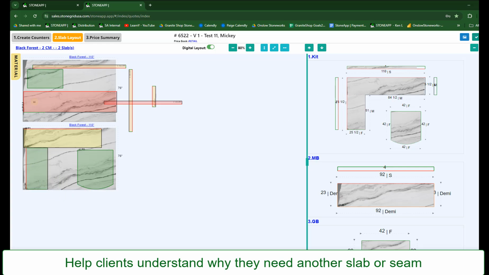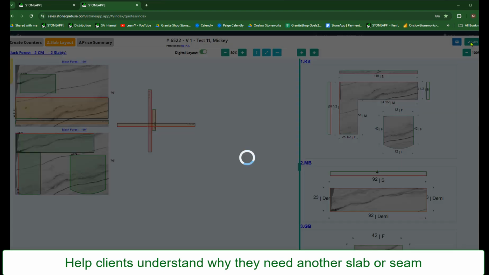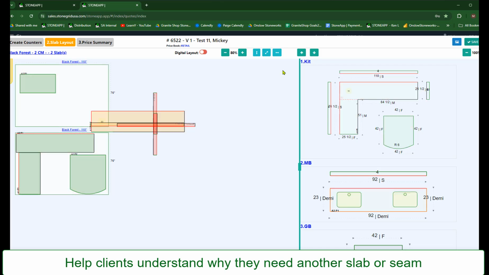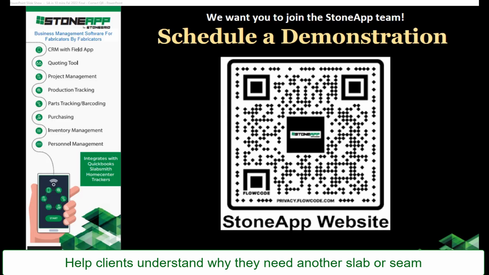So once you have your layout correct, by the way, this is an excellent tool to be able to show your customers why you need that extra slab or that extra seam. So you can see just how flexible Stoneapp is when it comes to pricing your materials. So you may decide in the future to make changes to how you price materials, and you can see Stoneapp is there to help accommodate that.